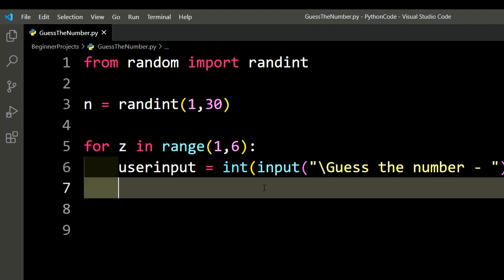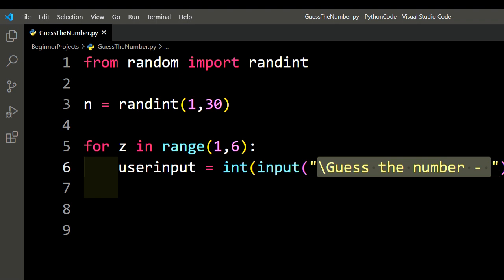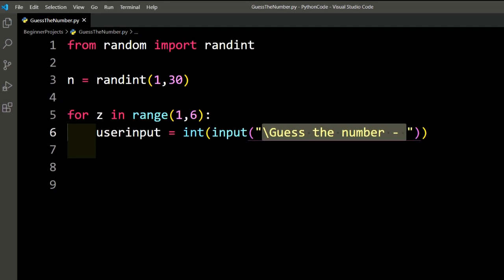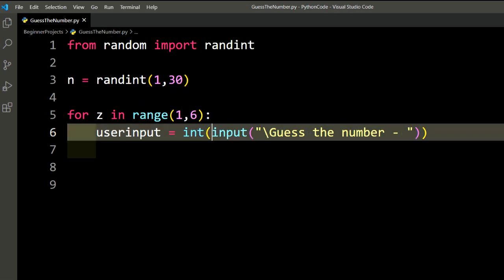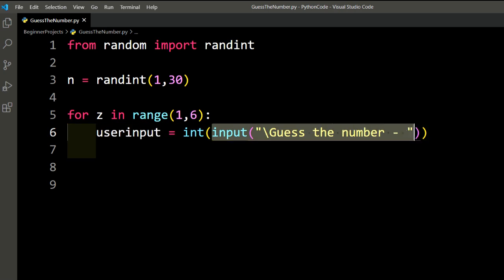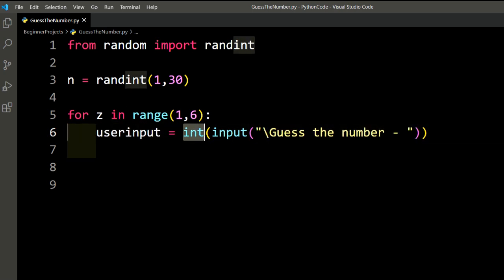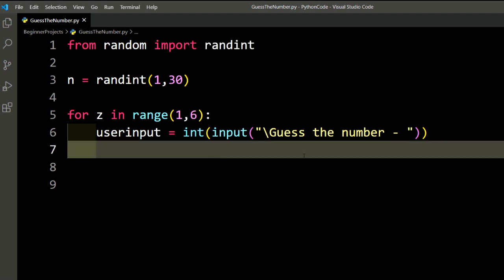So this input method reads the user input, converts it to a string, and then returns it to us. This is just an optional argument it takes. This is a prompt that we are giving the user so that the user knows what to enter exactly. So even if the user enters a number, this input method is going to convert it into a string and then return it. Okay, but we want an integer because we want to compare this with n, and n is definitely an integer because the random function returns a random integer. So whatever this input function returns, I'm going to convert it into an integer using this int method. Okay, and then I'll store it in user input so that we can further compare it.